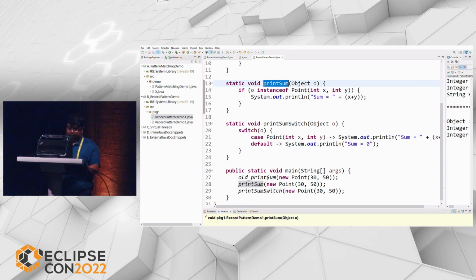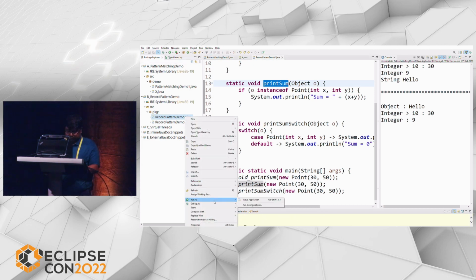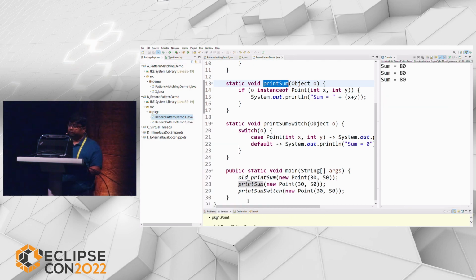So I have made a main call in which I have called all the three functions. Let's see whether they yield the same result, which they should actually. Run as Java application. And as you can see, all the three of them yield the same result. Now let's go to a complex case of record pattern deconstruction.